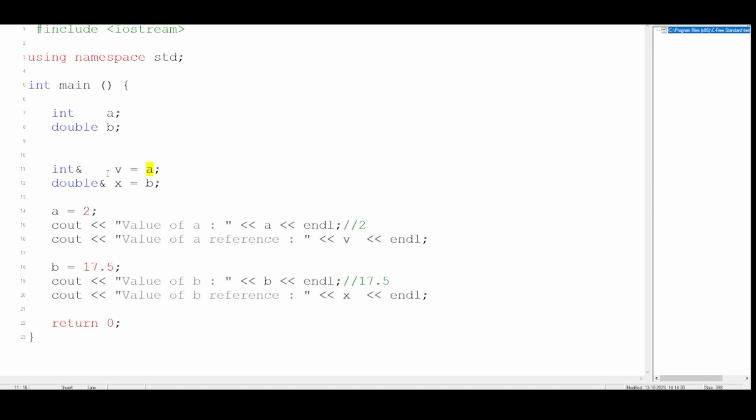So what is it referring to? It's referring to v. I have the location of v, that is with a, but I am only printing v. So what does v have? v will have the actual value of what a has.